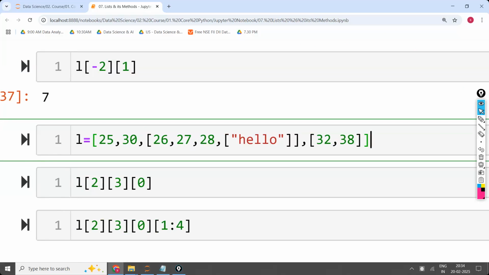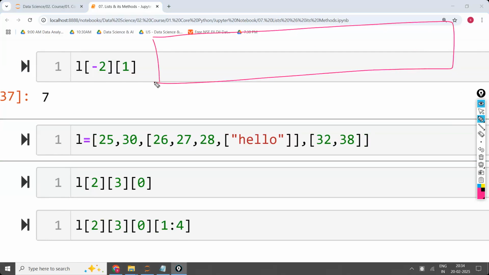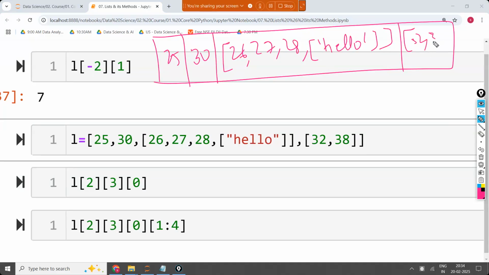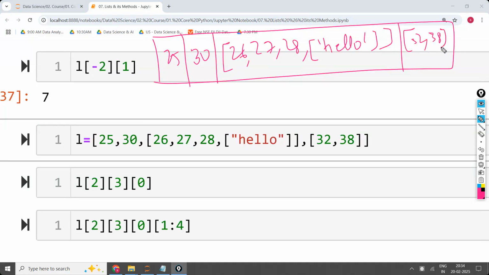Now, first, tell me what is the first item? Within the L, what is item number 1? 25. What is item number 2? What is item number 3? List of 26, 27, 28. Again, in that, list of hello. Everything comes under one item. What is the next item? List of 32, 38. Now, how many items are there overall? 4 items.